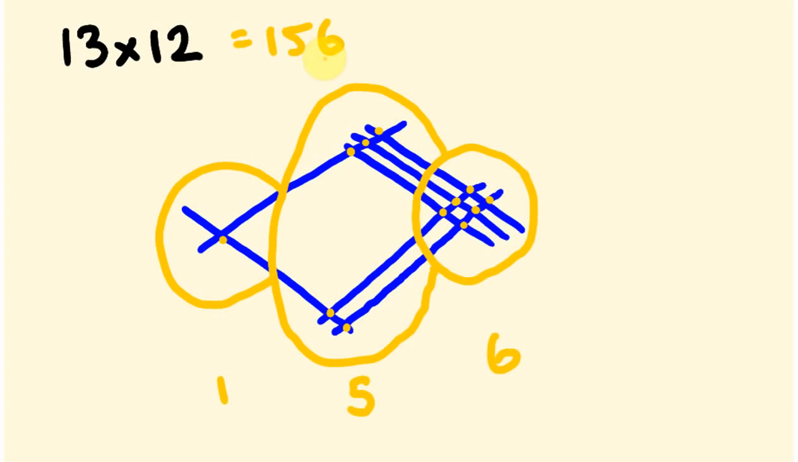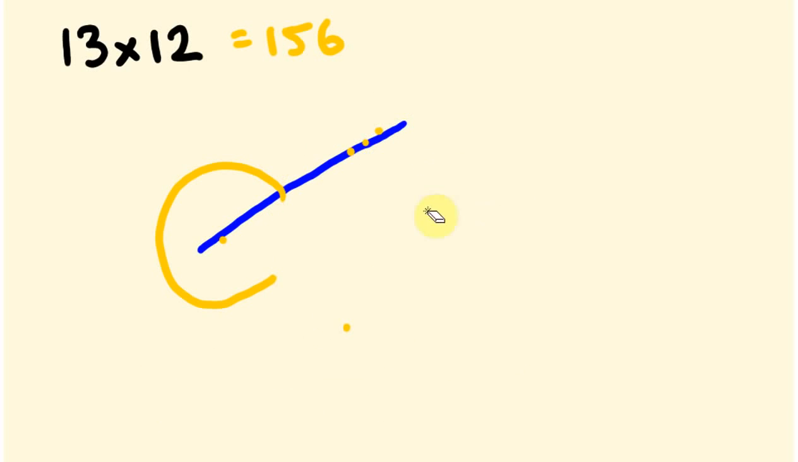So our answer is 156. That's a good little method. First off, you can imagine this doesn't account for the number 0. What do we do if we have that? But also what do we do if we have big numbers, where all of a sudden you'd have lots and lots of intersections? We'll have a look at how we can go about eradicating that problem.